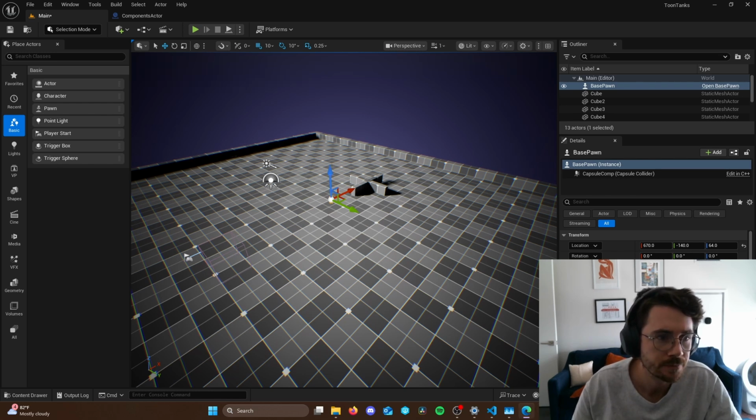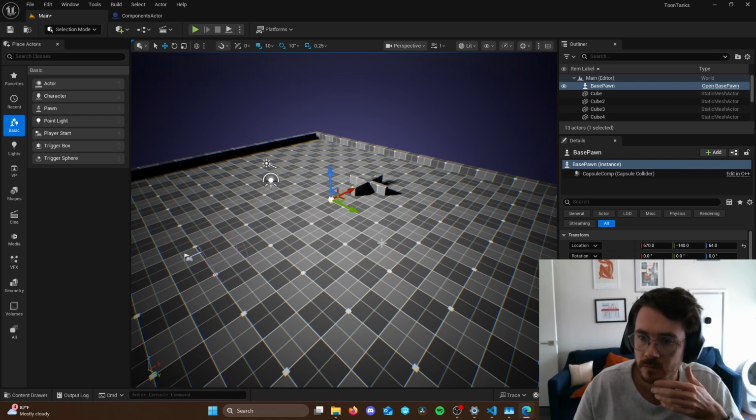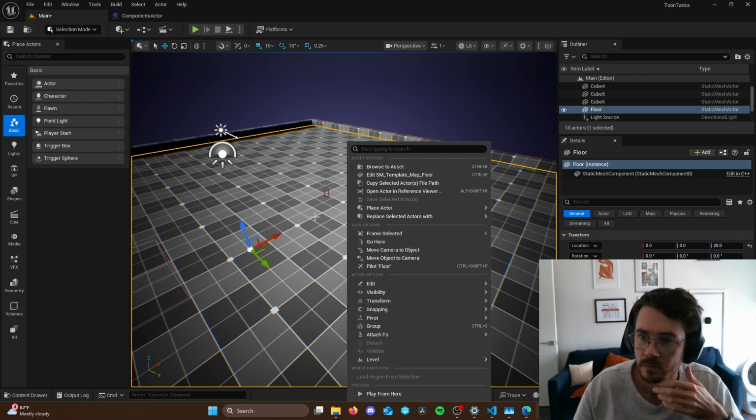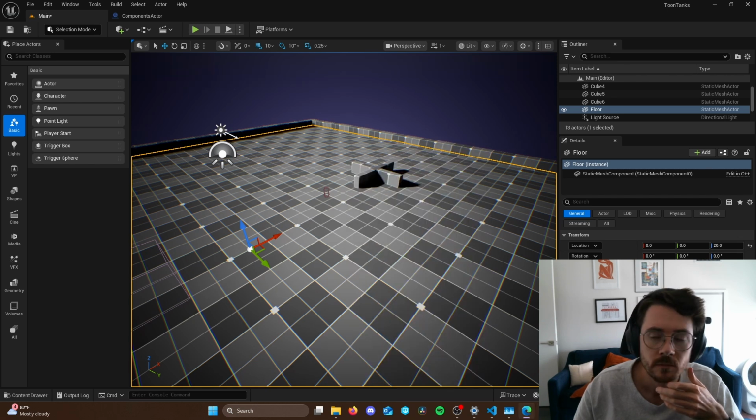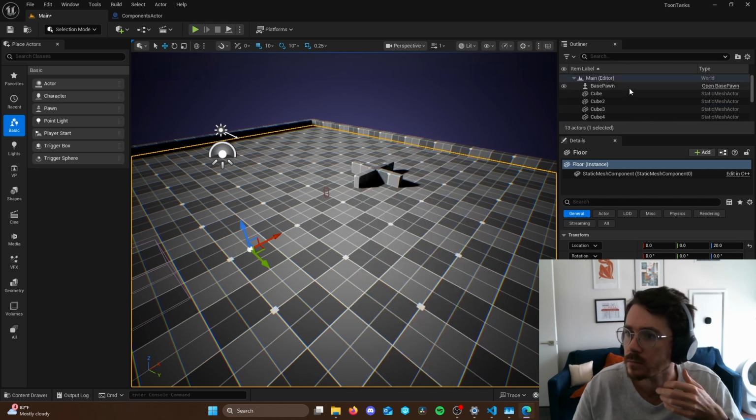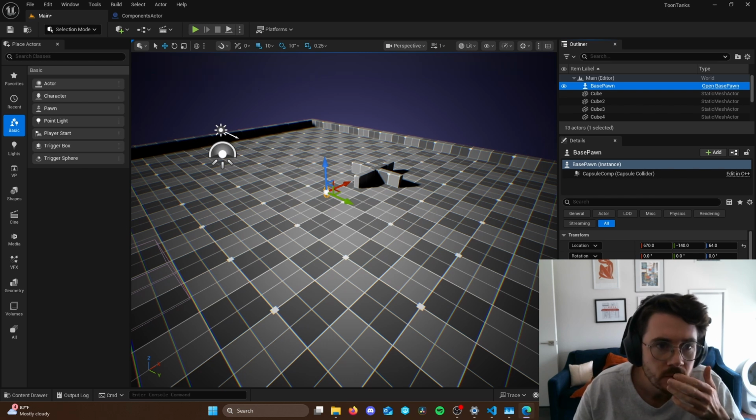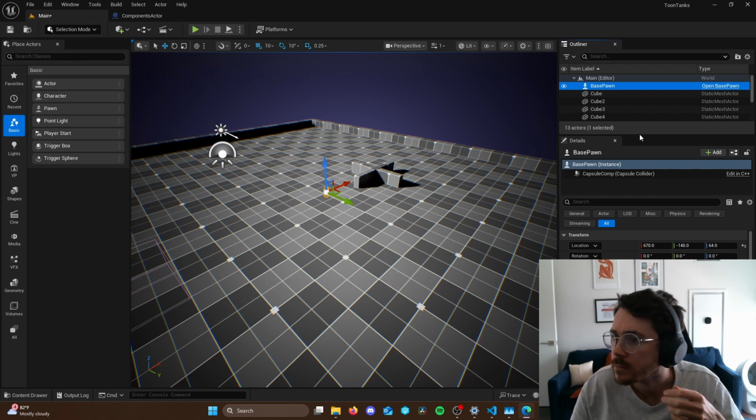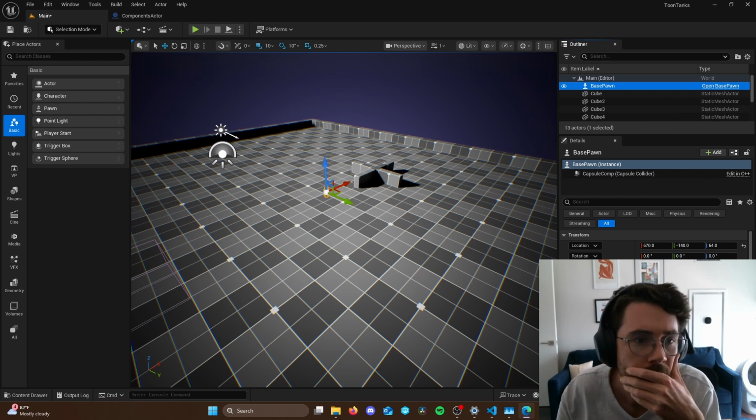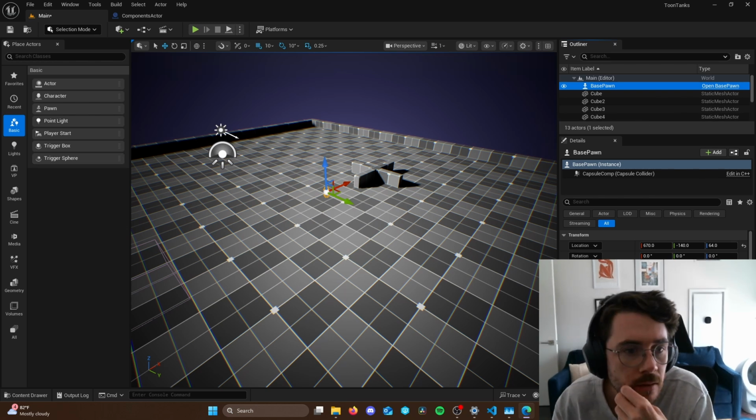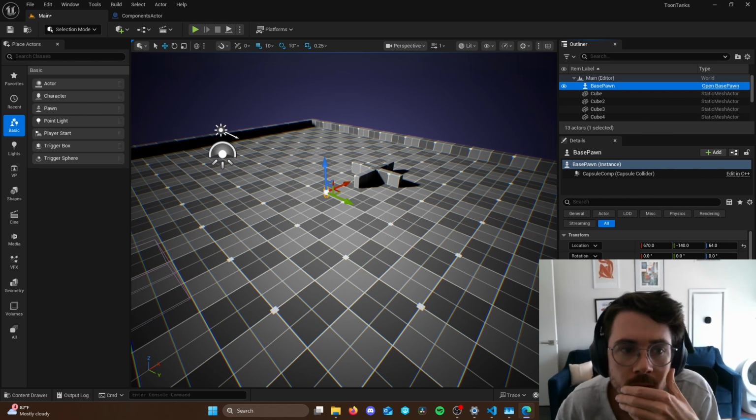We see a capsule component. Now, in the World Outliner, it shows that the BasePawn that I just dragged in is selected. Now, just above search in the Details panel, I can drag this down and see all components on this BasePawn. All we see is this CapsuleComp because that's the only component that it has.